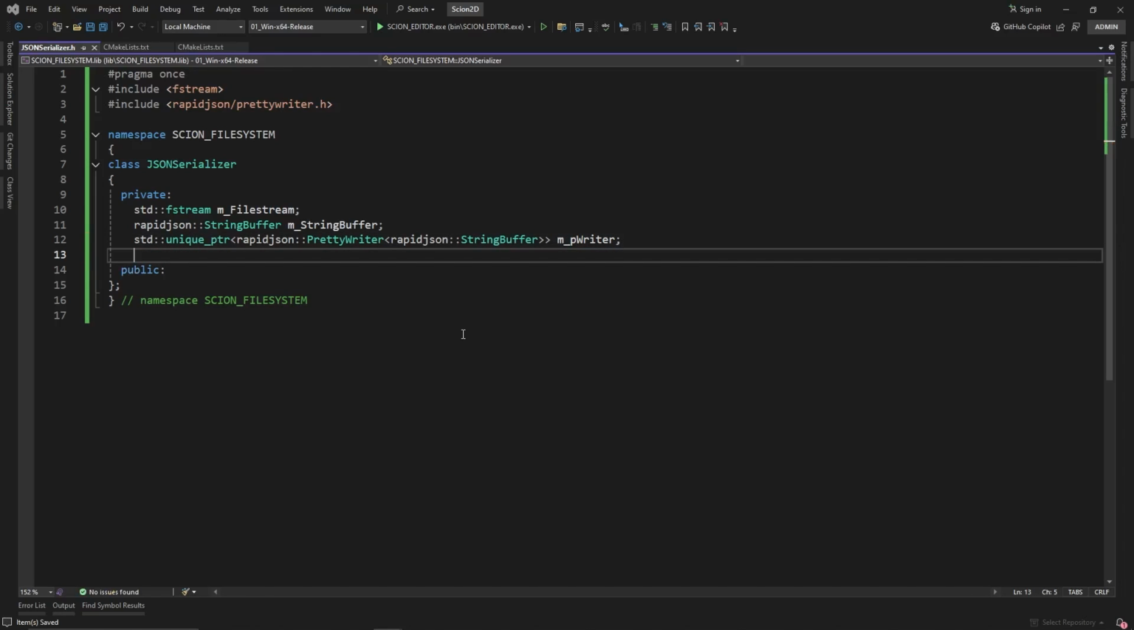Cool. We're also going to want to keep track of how many objects and arrays that we have started to ensure that they have all been opened and closed or ended correctly. So every time that we open one, we need to add to this value. And every time we close one, we're going to want to take away from this value. So that'll just be int m num objects started and m num arrays started.